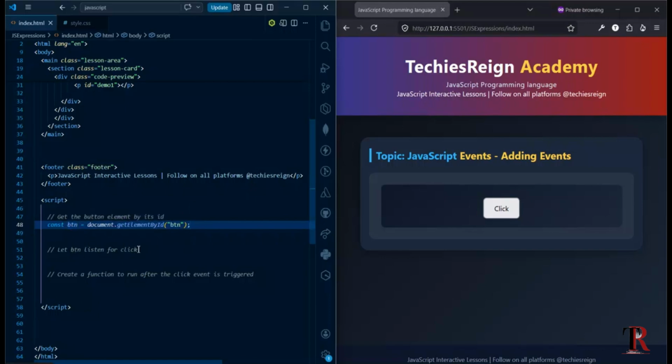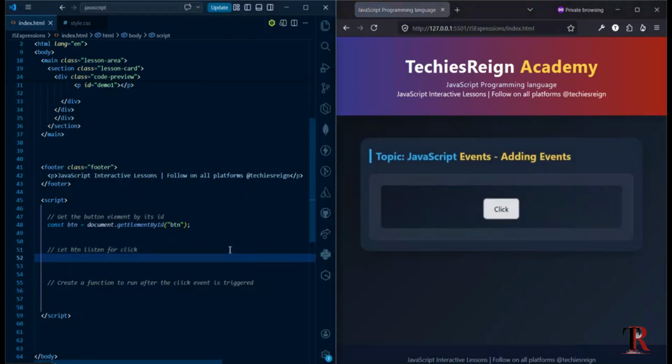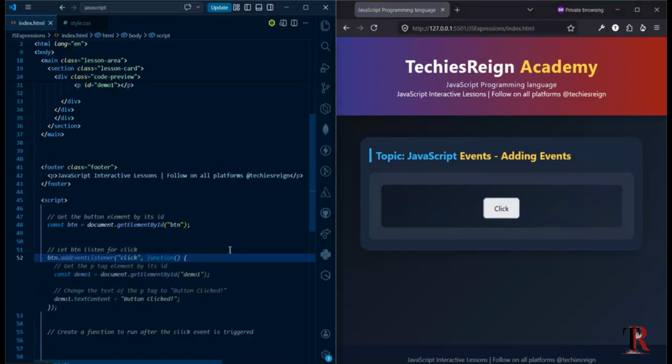Now the next comment is let button listen for click. So this button that we have here on the screen, we need to add an event to it so that when it is clicked, it will listen and know that, okay, this button right here has been clicked. So let's go ahead and do that. How do we add that listen event for the click? We need the add event listener method in order to be able to add an event to this button.